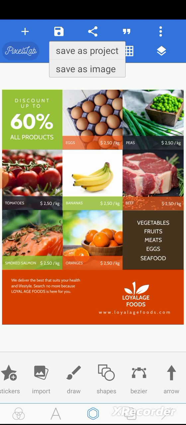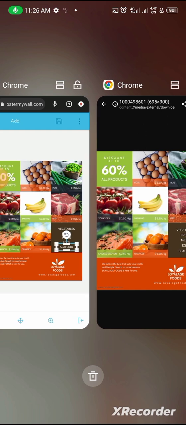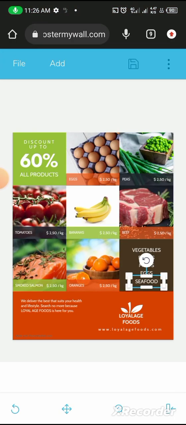So go back to creating another product flyer, because this was not that distinct. You have to look for one that is more business looking. So go back to our poster my wall. Let's check another one, because I want to do another one.